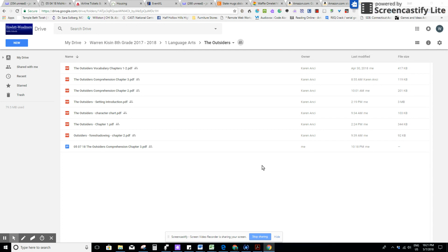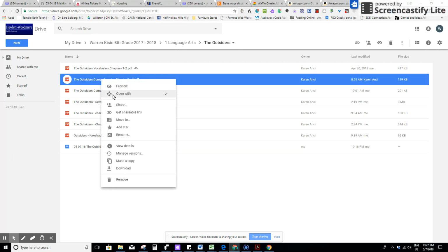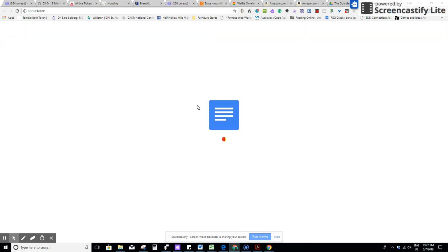Today we're going to learn how to convert PDF files into a Google Doc. I am going to select the Outsiders Comprehension Chapter 3. I am going to right-click on the file, select Open With, and scroll down to Google Docs. The file will convert to a Google Docs file.